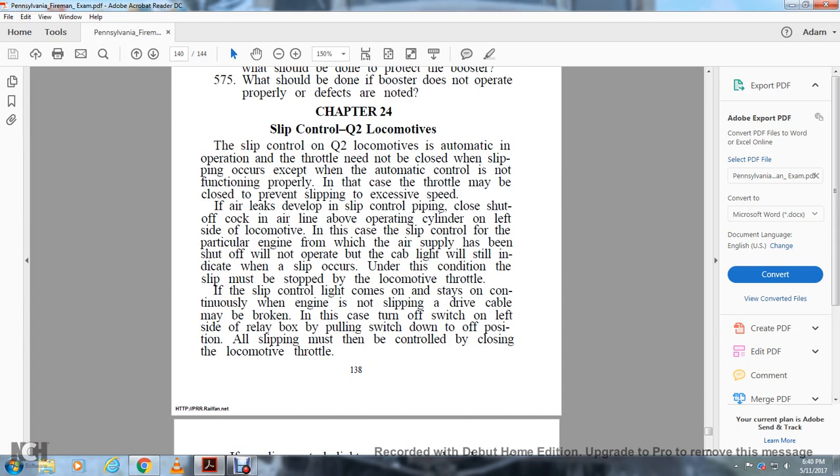Chapter 24, Slip Control. Q2 locomotives. The slip control on the Q2 locomotives is automatic in operation. The throttle need not be closed for slipping on curves, except when the automatic control is not functioning properly. In this case, the throttle may be closed to prevent slipping at excessive speed. If air leaks develop in the slip control piping, close the shutoff cock in the air line above the operating cylinder on the left side of the locomotive.